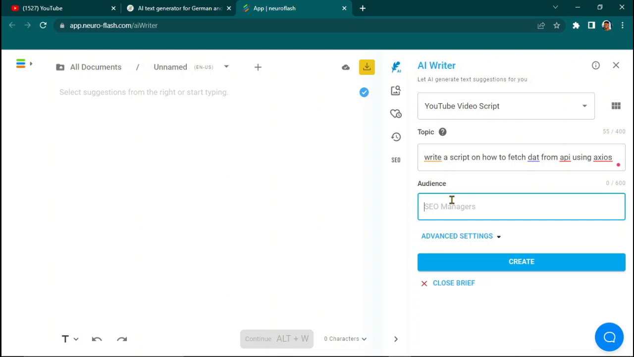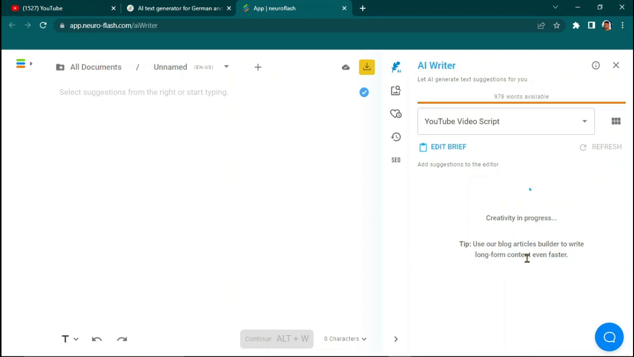So I would say programmers, and then we have advanced options here or advanced settings here, but I'm not going to go into that. So I'm just going to hit the create button here. And as you can see, it's generating. So let's wait for it.